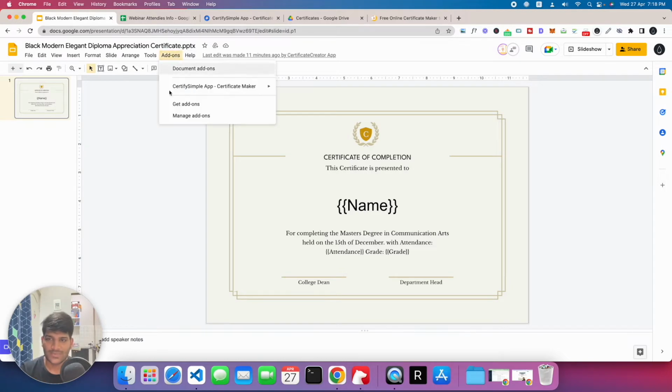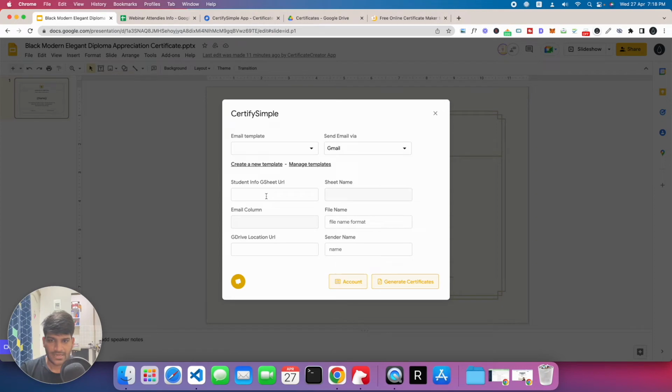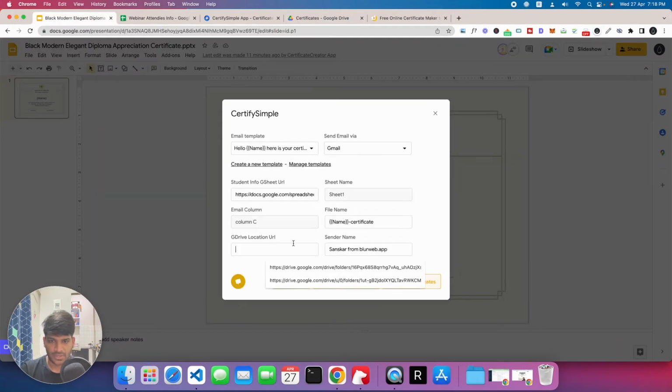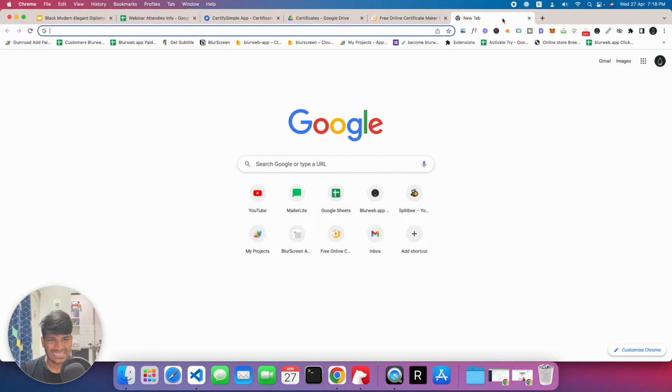So I'm going to open up the application again. Enter the Google Sheet URL, enter the Google Drive URL, and now I'm going to click on send certificate. Before I do that, I want to show you the sent emails.